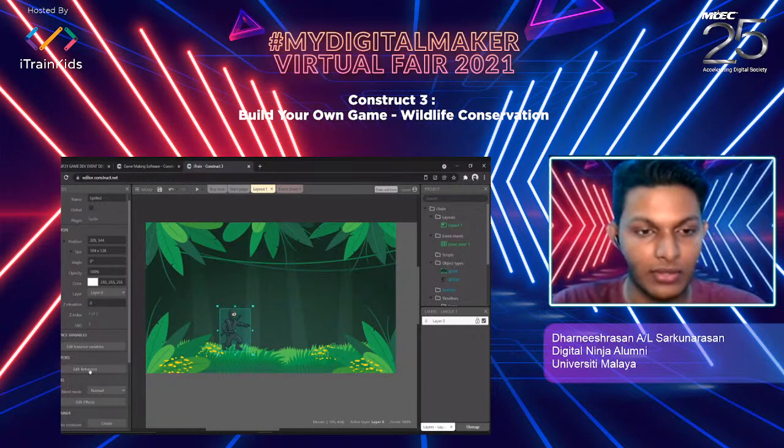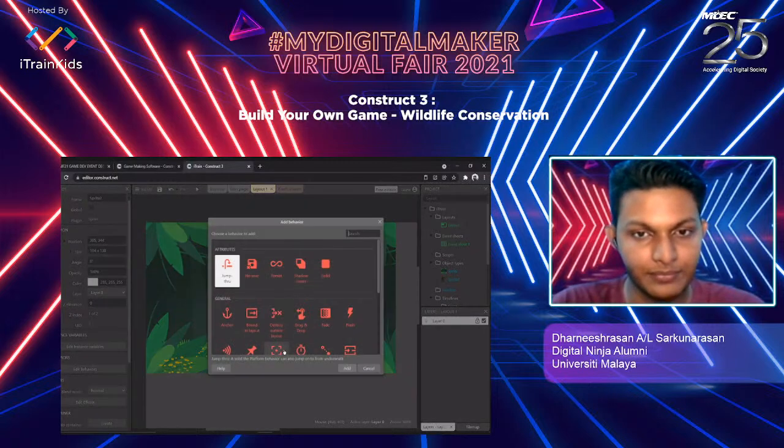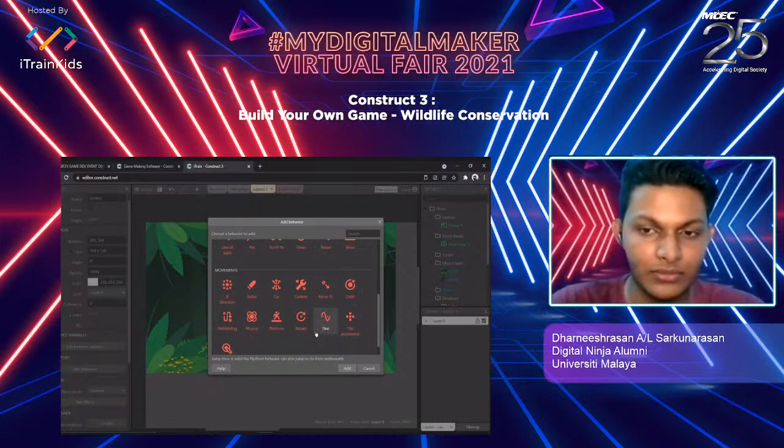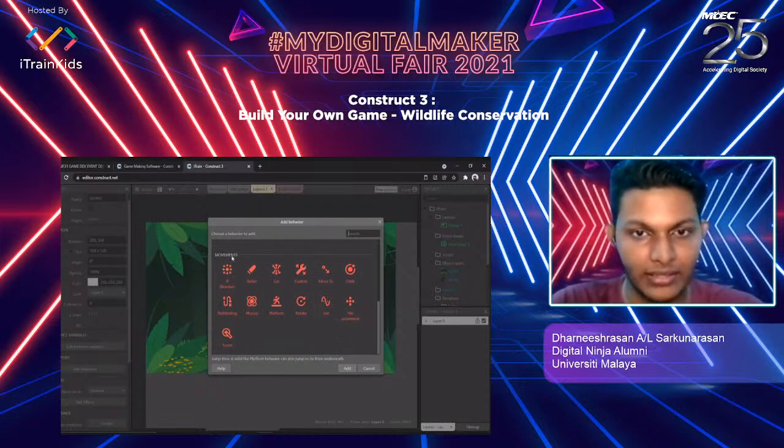Okay, so if you click on edit behavior here on the left hand side, you'll have this pop up. You can add a new behavior. We have a lot of these behaviors, and we're just going to use a few of them. So first of all, we want it to move, and here we have the movement options. There's orbit, pathfinding, a lot of things.